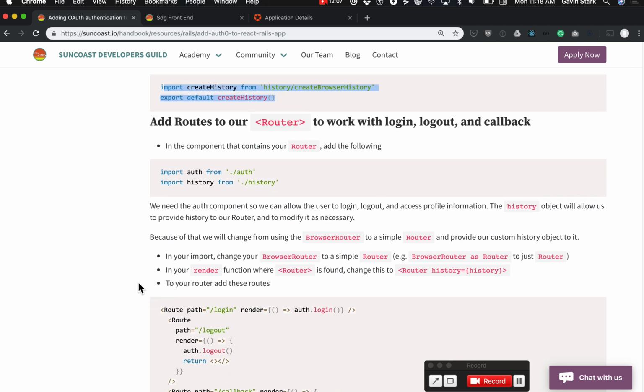So now, if we had some routes already, which I think we did in our app, we need to add some routes to work with login, logout, and callback. Log in for the user getting a login prompt, log out to log them out of our site, and the callback so that when the Auth0 service says, yes, that person is logged in with their Google, this is who they are, we can find out.